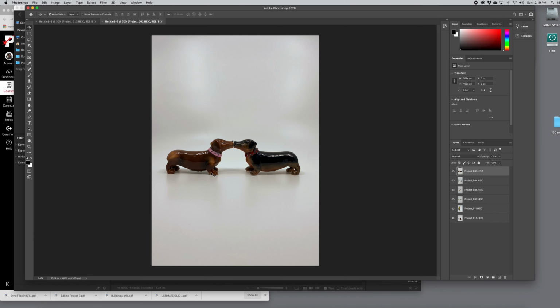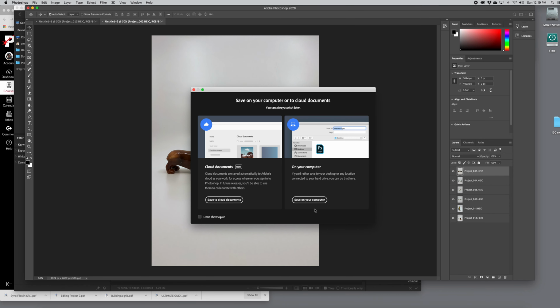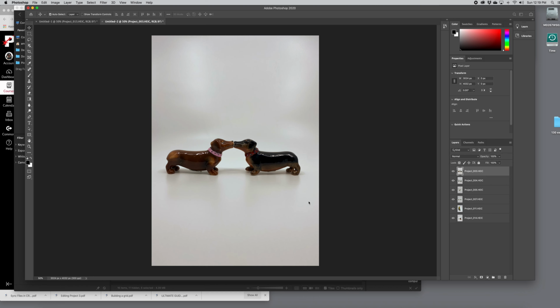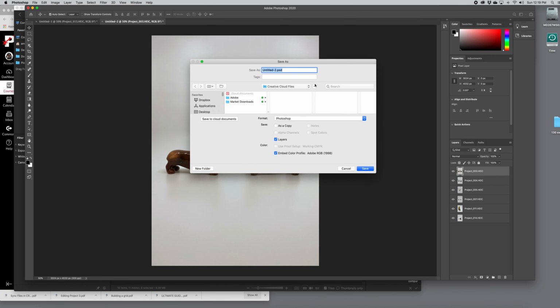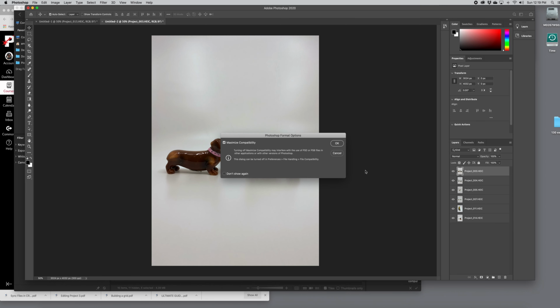Before I go any further, I'm going to Command-Shift-S. I'm going to save it on my computer. If you want to save it in the cloud, you can. I'm going to save it onto my desktop, and I'm going to call it Katerina_project 3A. And then save it as a Photoshop document with all of my layers. And when you get maximize compatibility, just hit Don't Show again.